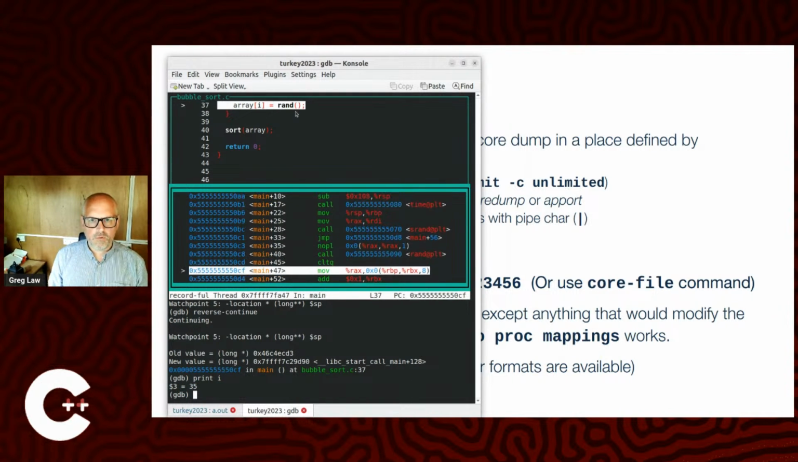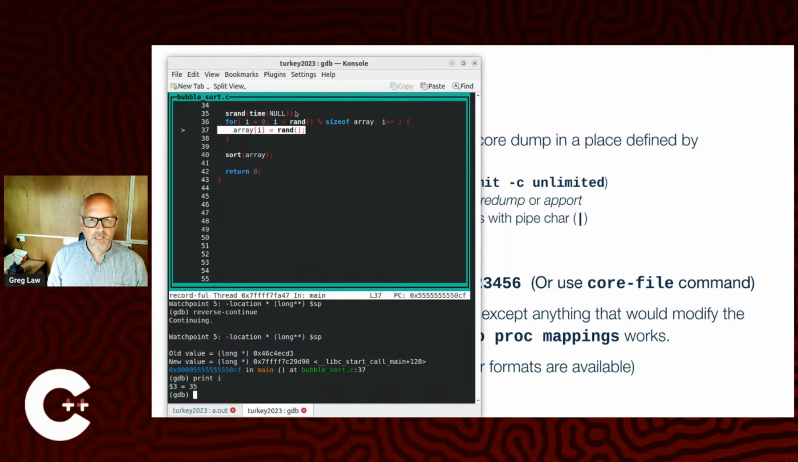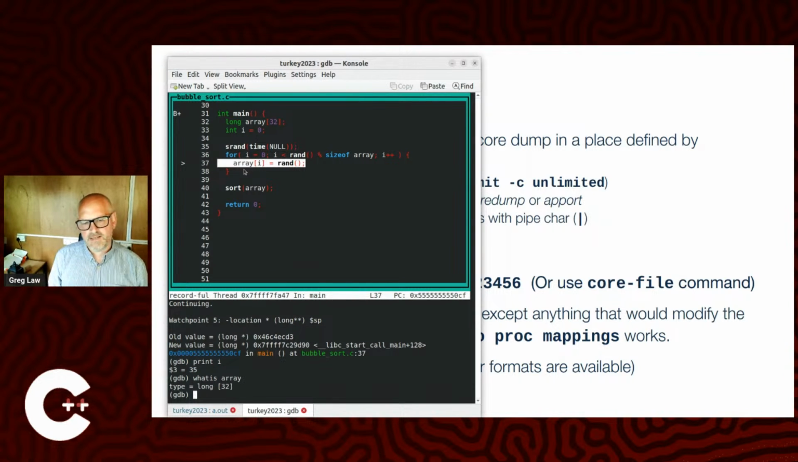If I go up a bit more, I don't want this assembly code now. Let's get back to this. So i is 35, and it's indexing this array, and I can say, what is array? Well, array is only 32 elements long, and here's my bug, because it says % sizeof array, and that's a size in bytes, and actually it should say % size of array in number of elements.